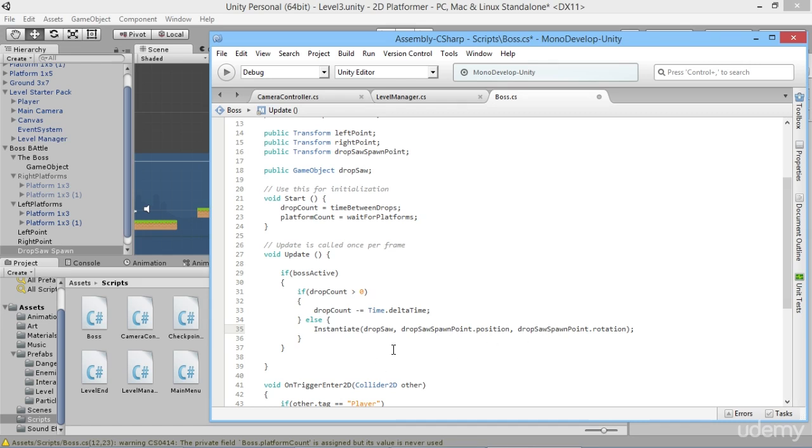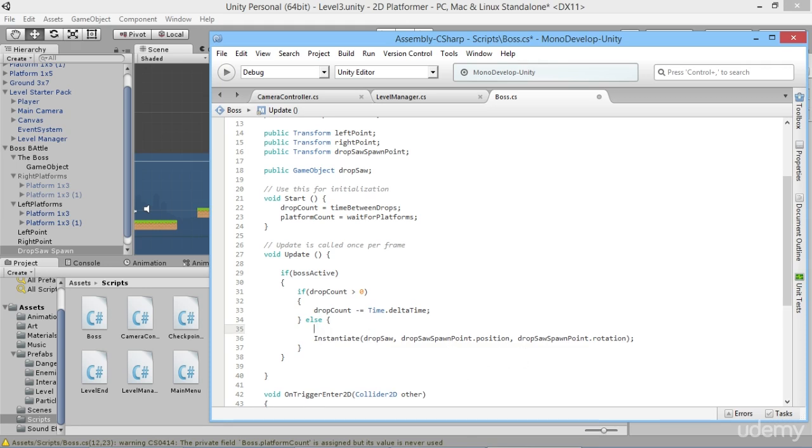So if we're going to instantiate at the drop saw spawn point, that's all fine and dandy, but we need that spawn point to be moving. There's no point in having it be in the same place the whole time and just dropping one saw, because that's not going to be very challenging for our player. So what we should do just before we instantiate it is move the drop saw spawn point.